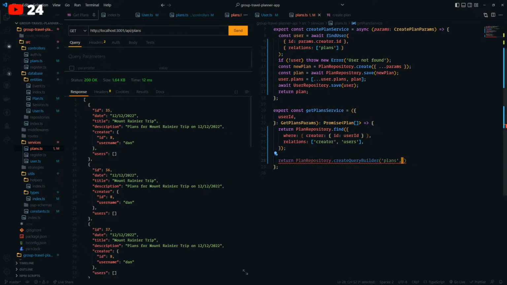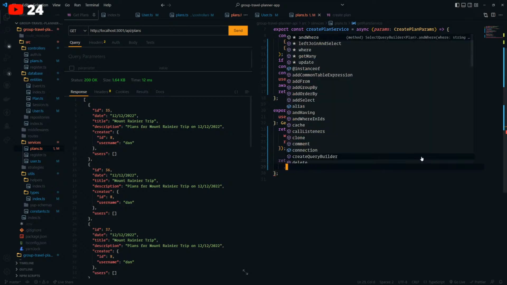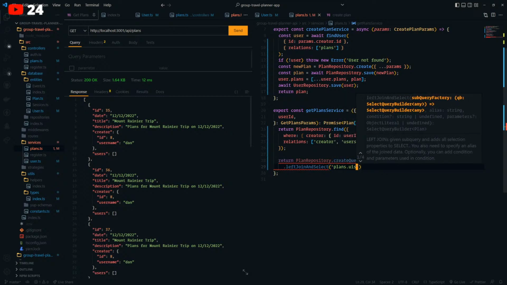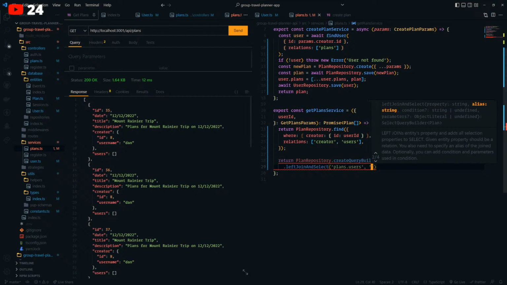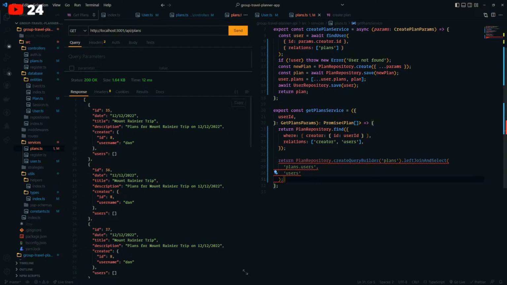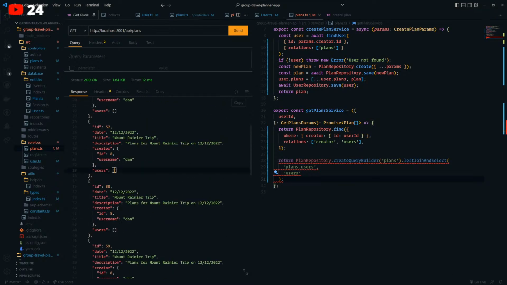Okay, I think what we do is we just do a left join and select, I believe. And we want to select plans.users, and then this will just be of type users. And we need to make sure that we are getting all the plans that the user is listed in here. So I think we need to use the in property, if I remember correctly. I can very easily just double check this by looking at my old code from the chat app.